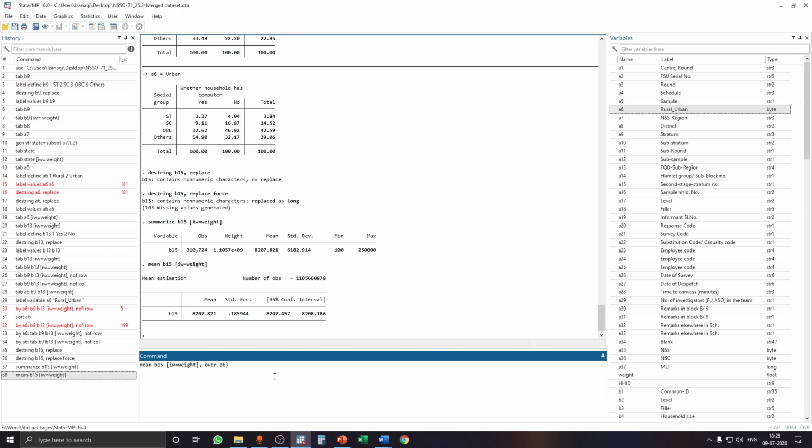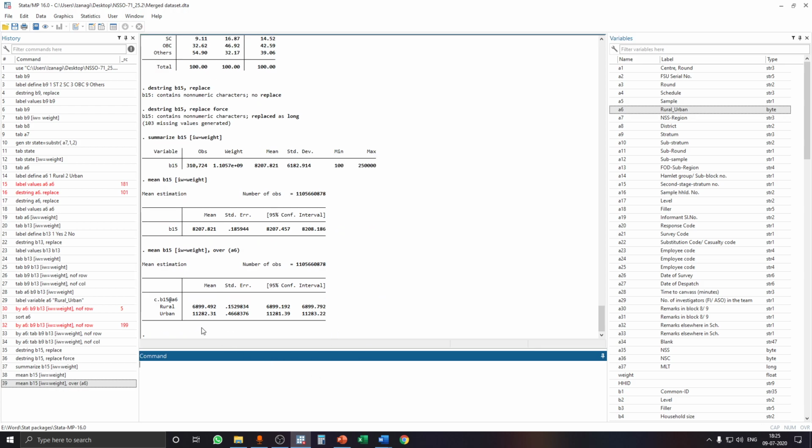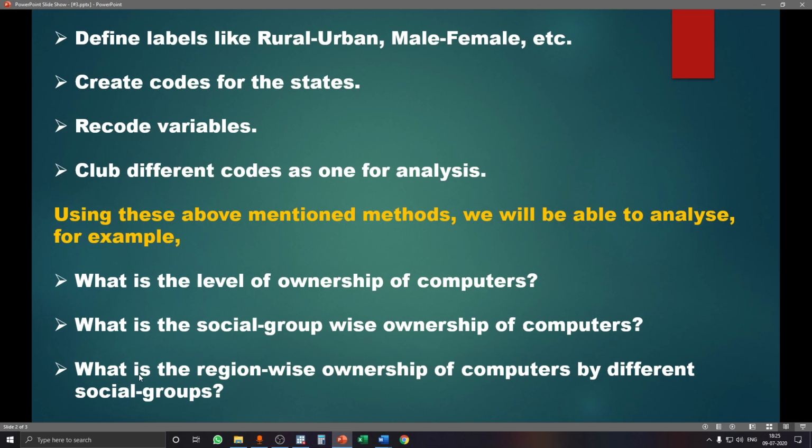So there is a bracket, and we will press enter, and you can see that mean household consumer expenditure in the rural sector is 6899, and mean urban household consumer expenditure is 11282. So this is another method that we calculated the mean of a particular variable over another variable, and these are the results. So you can see that we have dealt with all these three questions.